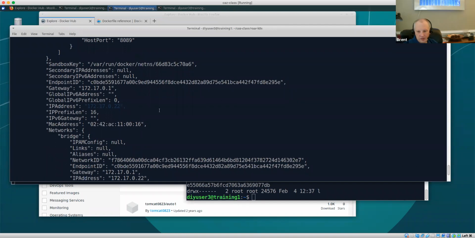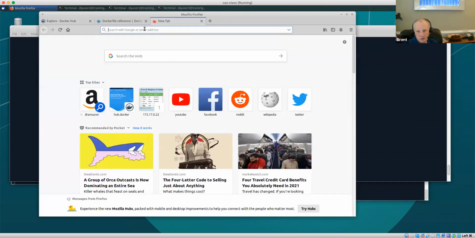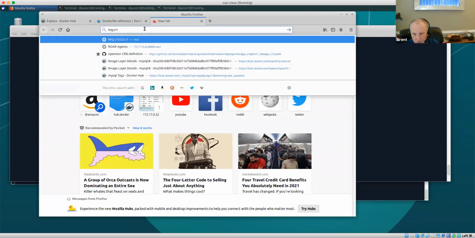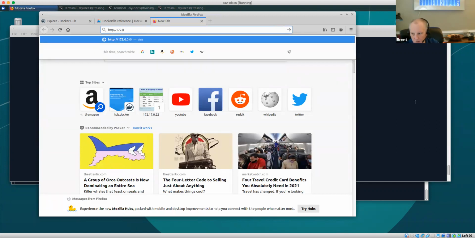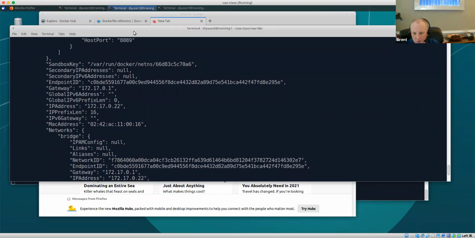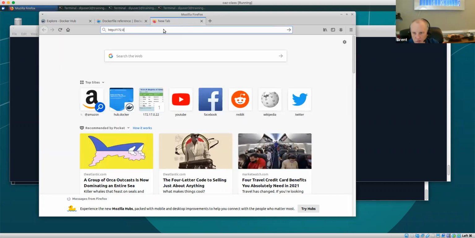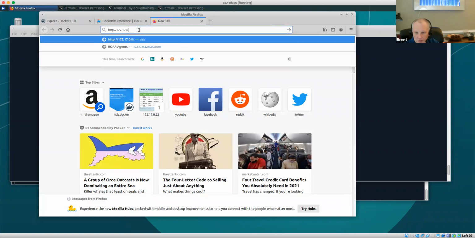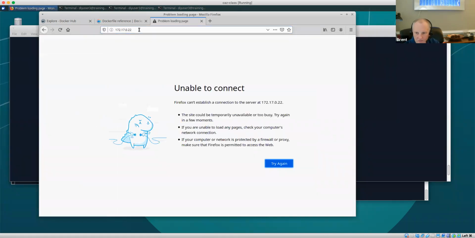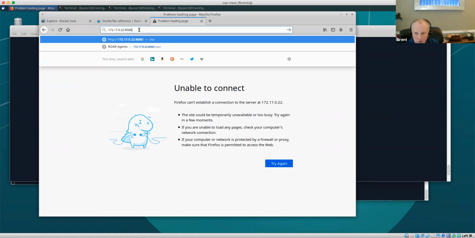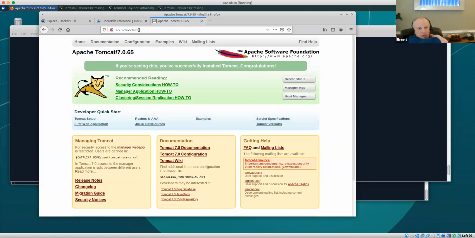So what that means is I can actually go into my web browser and go to 172.17.0.22. Let me hang on just one second. Let's do port 8080. Make sure I've got this right. So at port 8080, my container is running on this 172.17 IP address, and it's running Tomcat.